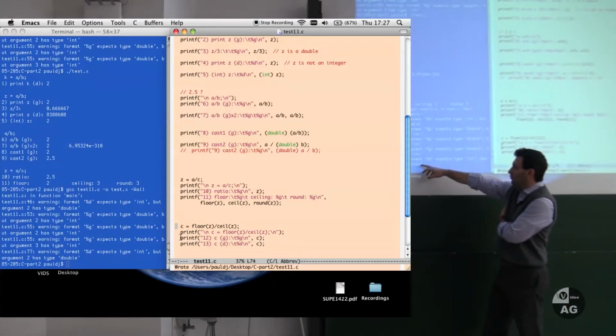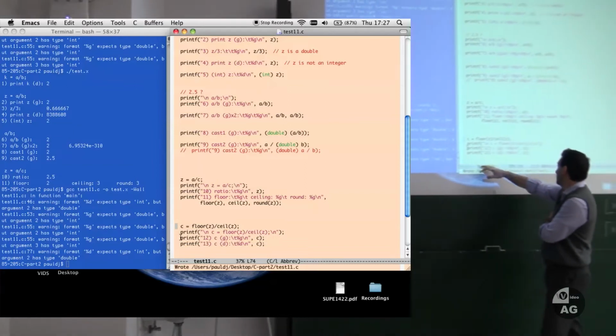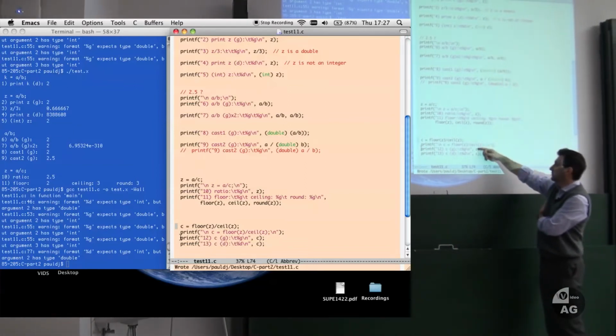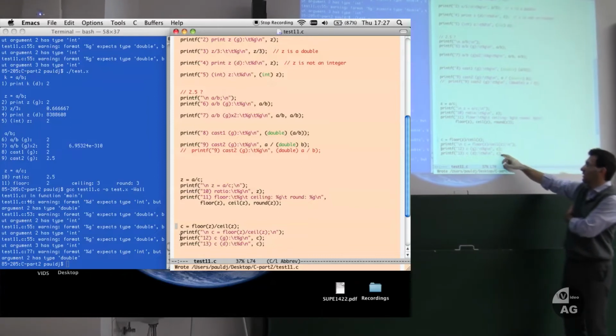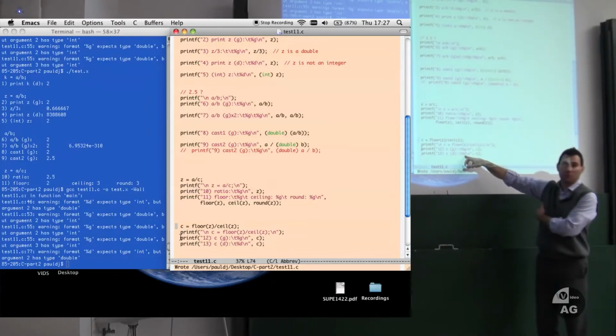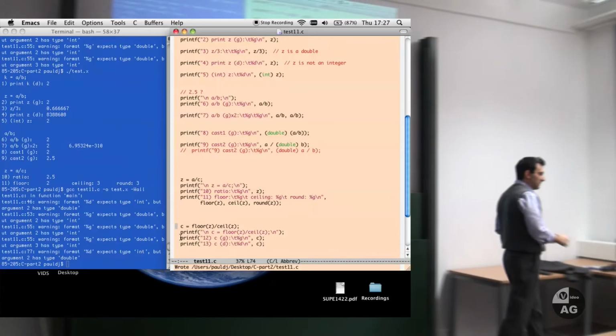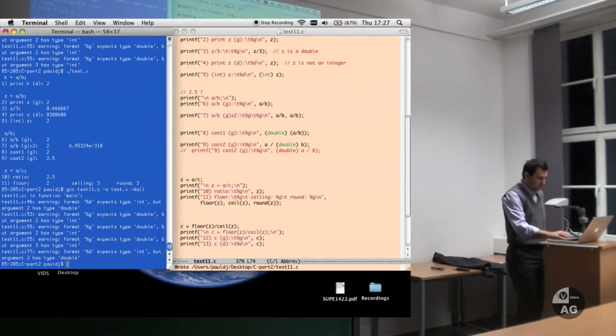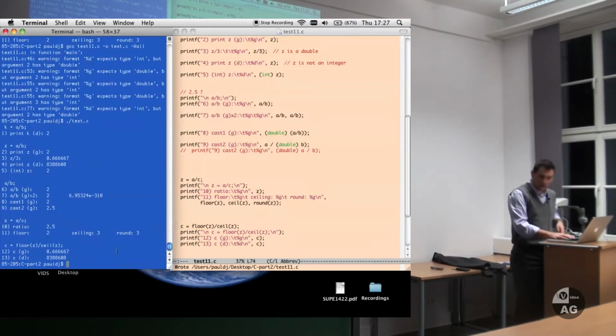So now we have one more warning, warning 77. I am on line 74, so 77 is down here. I'm trying to print a double with an integer, so something is not going to be nice. Good catch.